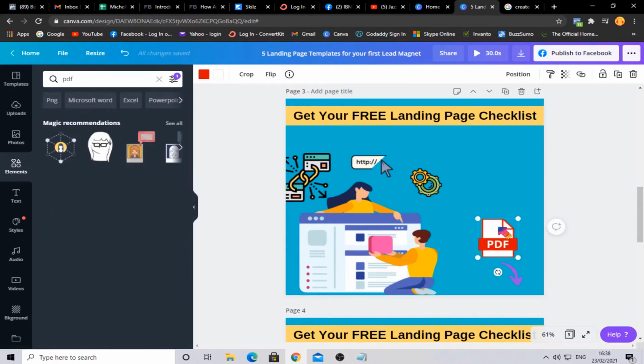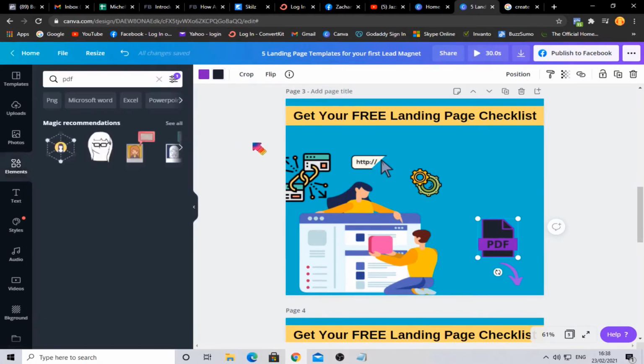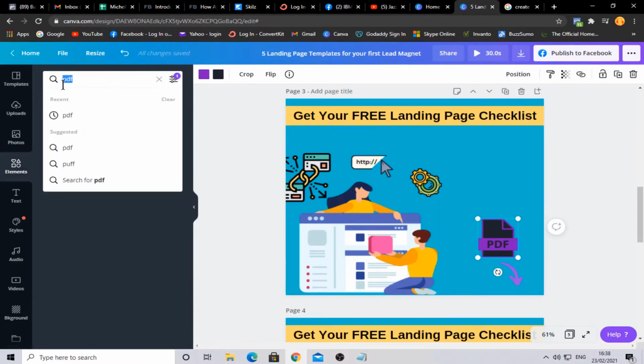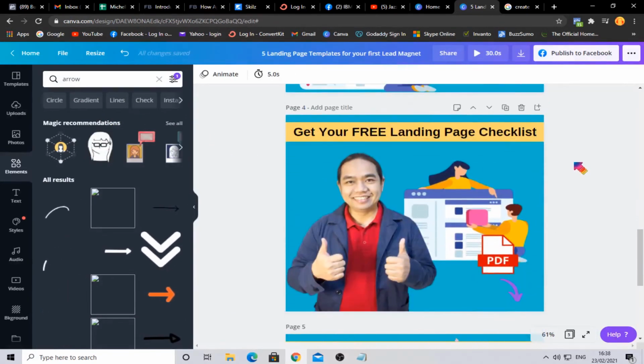I'll click on this image I've chosen, and with some of the images you can change the colors. They can even customize it, like this one. I want to make it blue, purple. See that? And even the one on the side. And then for an arrow, just type in arrow. So that's it.